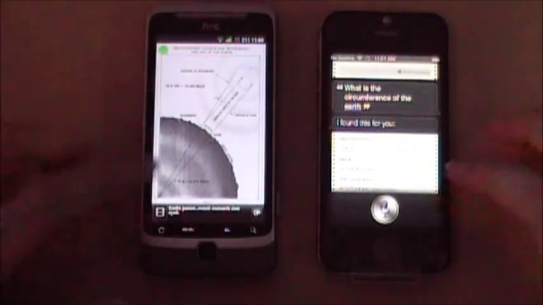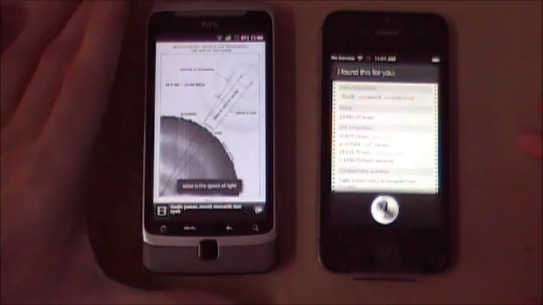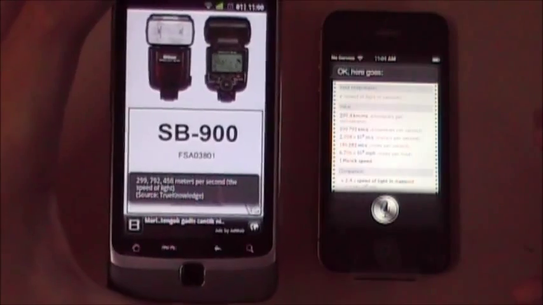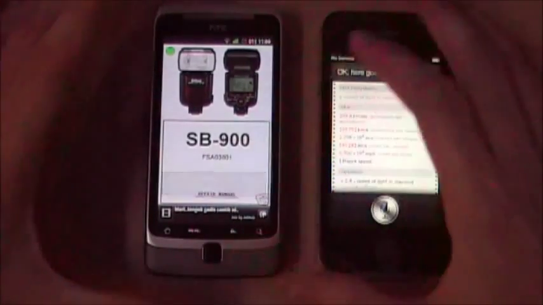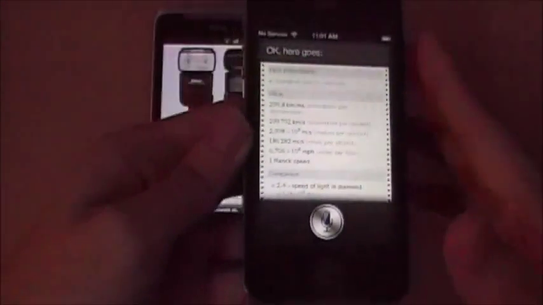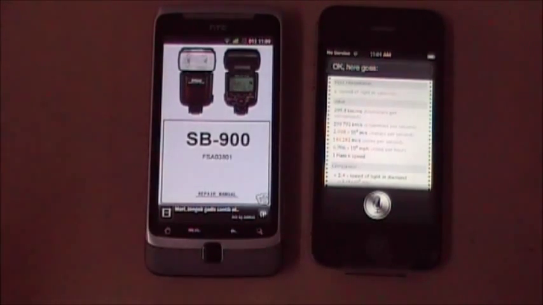What is the speed of light? Let me check that for you. Okay, here goes. 299,792,458 meters per second, the speed of light. Alright, so again, we can see that Siri is quite reluctant to read out the answer for you. Instead, she will just ask you to read it yourself, while Voice Actions will read out the answer for you in a very robotic way.